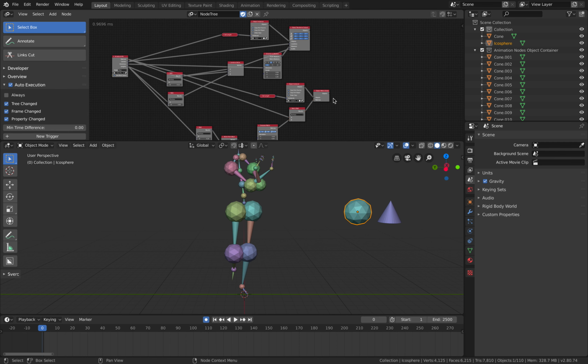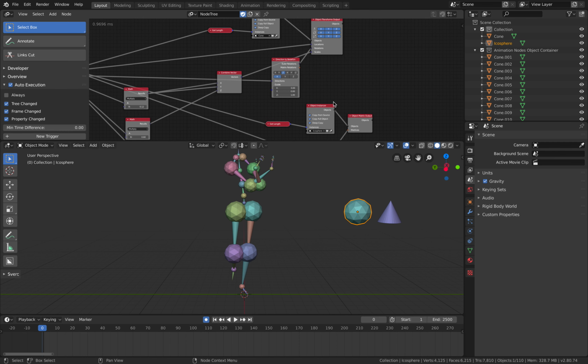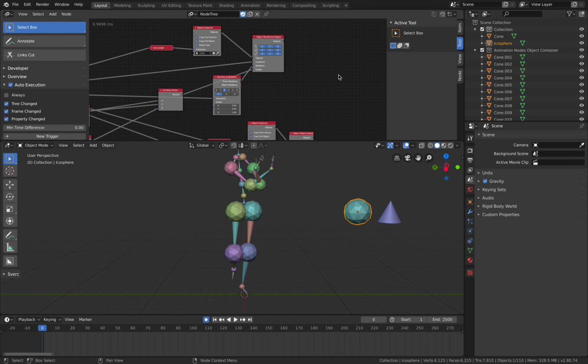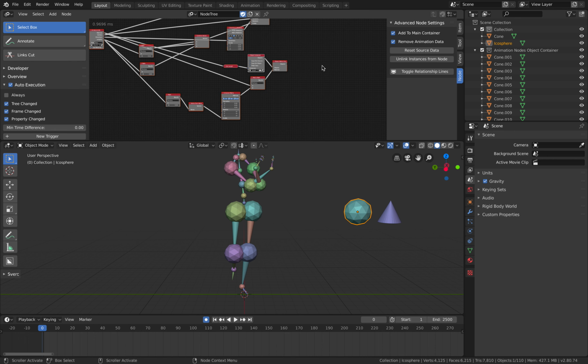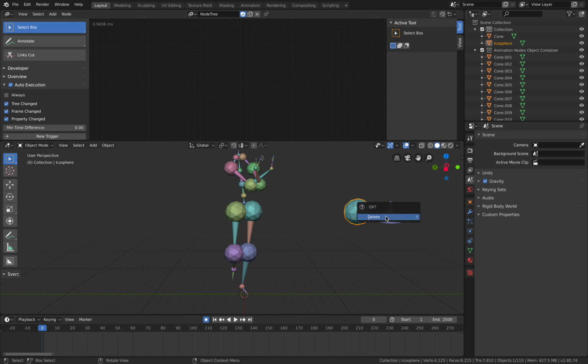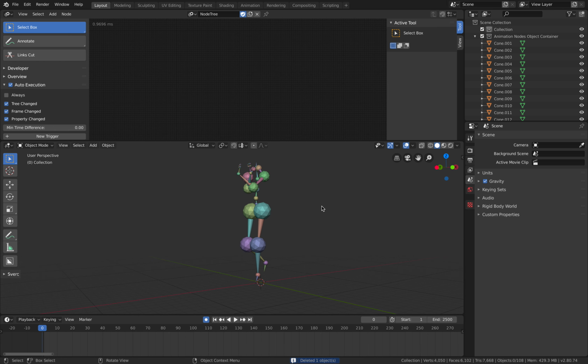I think I have to kind of bake this animation nodes setup first, and I think I'll have to try to unlink this first. So nodes, advanced nodes, unlink instance from the node. I have two instance objects here that I need to unlink, so I can safely delete everything here. So I can delete the master objects. Now we just end up with this character.